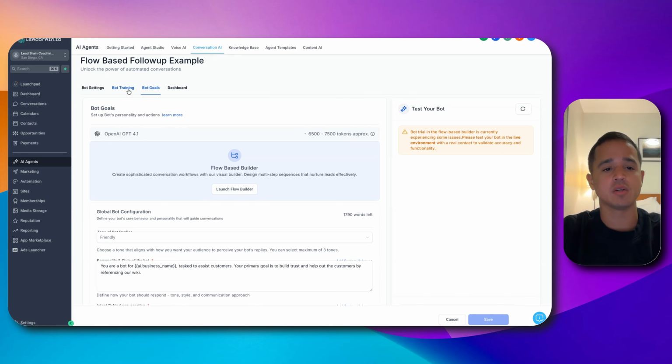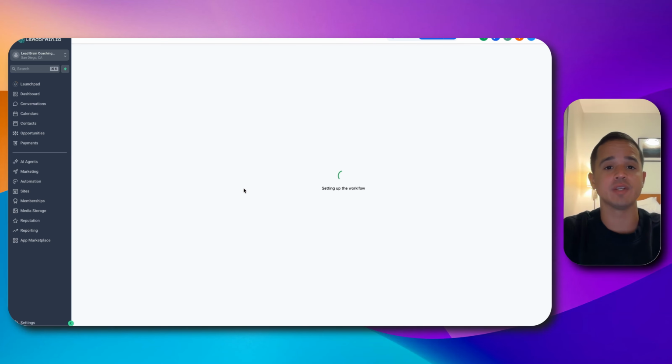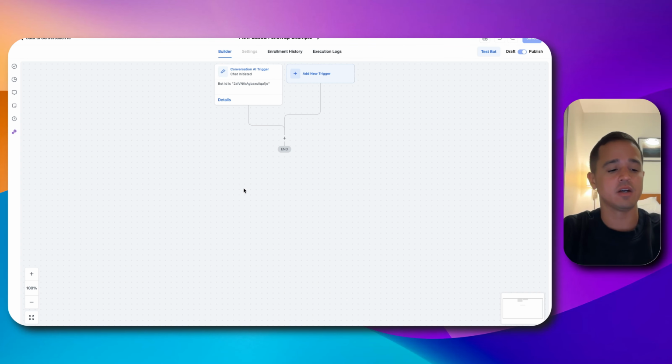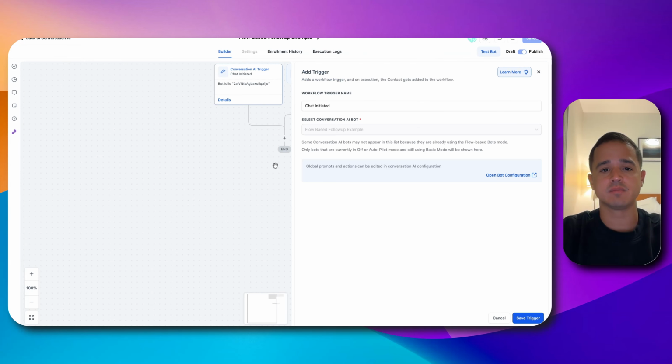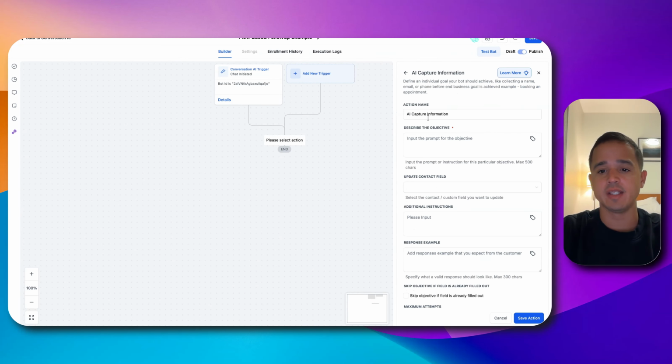I'm going over here to bot goals. I'm skipping bot training because I'm not going to focus on that here in this video. And I'm just going to launch the flow builder, which should open an interface that looks familiar. It looks like the automations. It looks like the traditional automations workflow builder. So I'm going to go over here and save this trigger. And first thing I want to do is create my capture node.